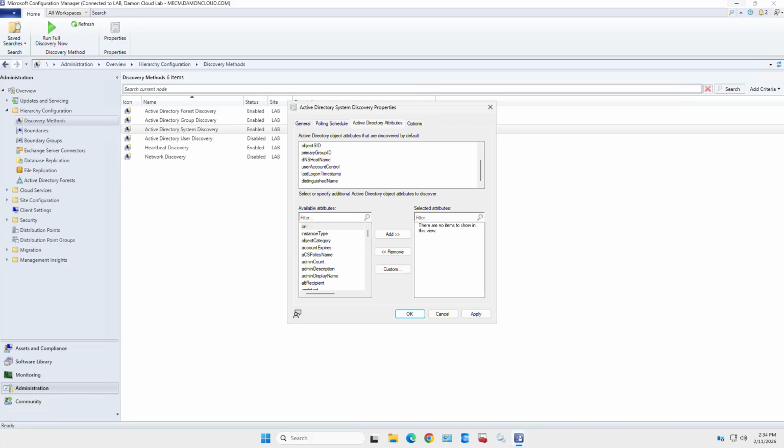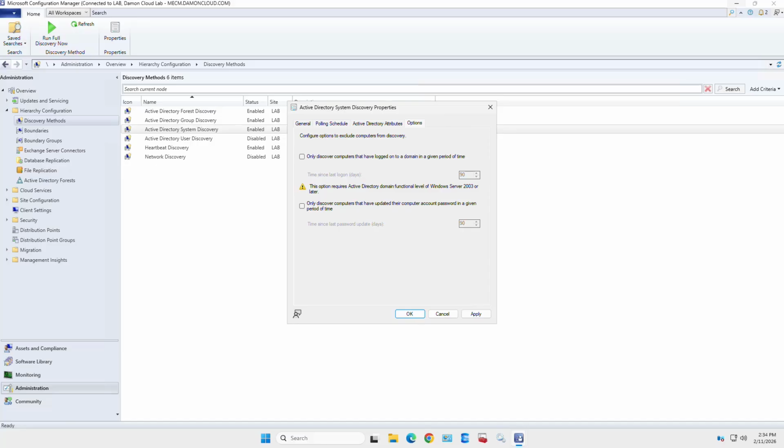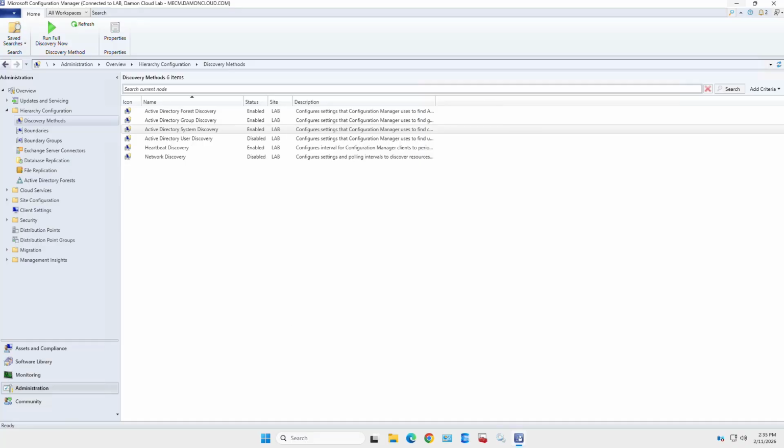And then we've got the Options tab, just like all the other ones. And we're going to do pretty much the same thing. Only discover computers that have logged into the domain a certain amount of time. Either that or the other one. And we'll hit apply on this, and OK. It's enabled, but I don't think it actually ran. So we'll run a full discovery on that. I thought the group one did too, but let's run a full discovery on it now.